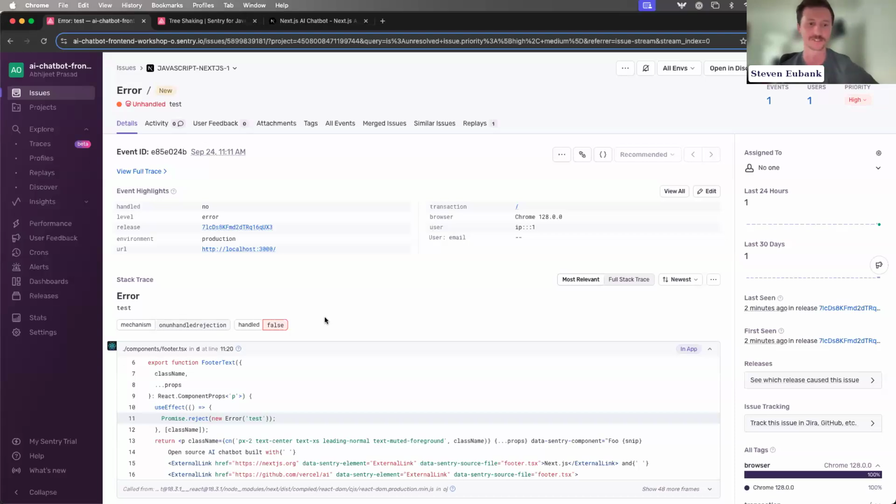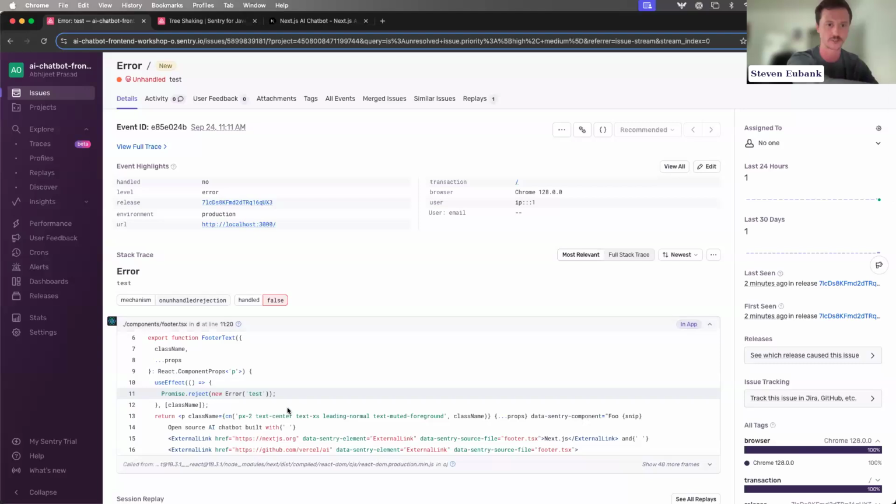But I think it's a good point to make sure we call out that there are Sentry integrations for GitHub and others. So it's not just the stack trace that can help you get to source code, but you can also link to your real source code management system.